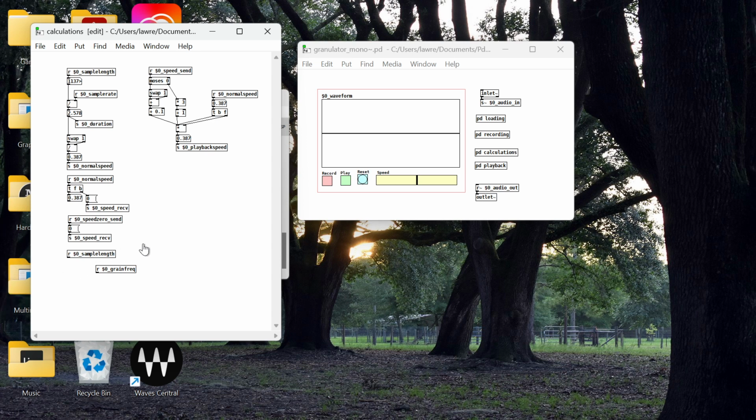If we have our grain freq and divide our sample length by it, for example, we just make a divider. Now, grain freq will be set at the beginning, but we want the ability to change it later as part of some of the effects we want to do. So we're going to put on it a trigger, bang, float.